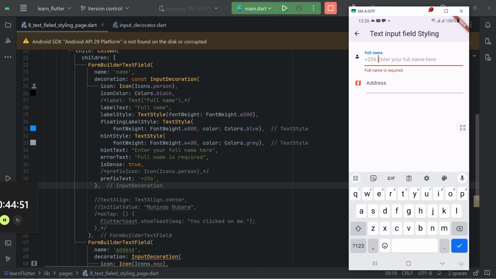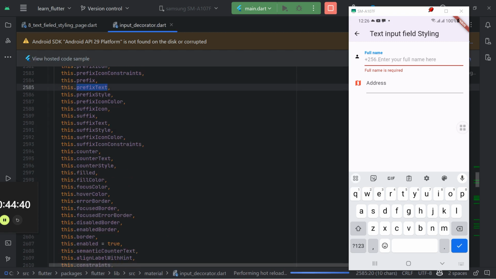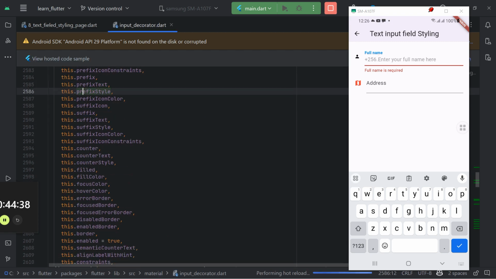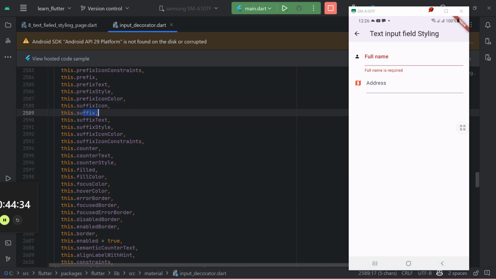So this one will appear when someone is trying to do what? Enter the information. So that is what's meant by prefix text. You can think creatively of how you can make use of it. Then you can also style the prefix text. You can give it its color. You can also style the prefix icon. So all these things are almost self-explanatory, this one about the prefix.